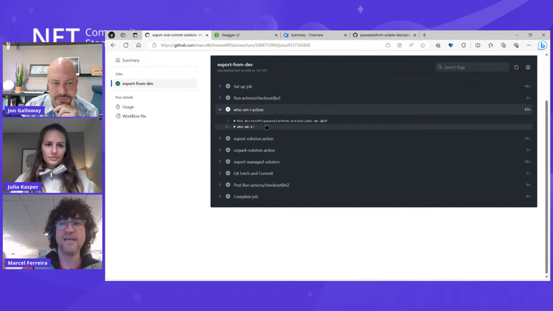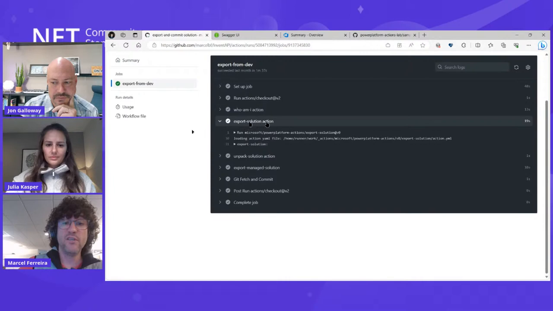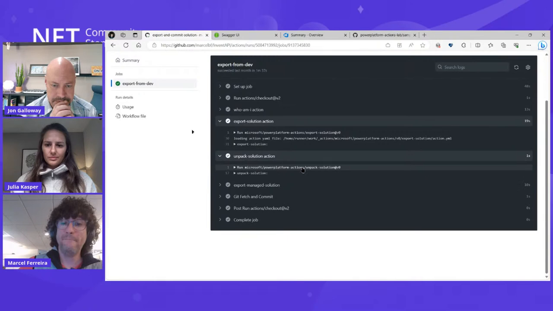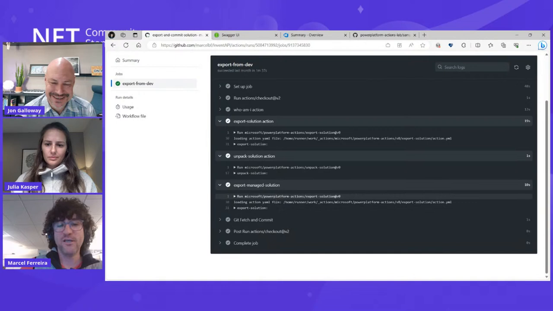Once I'm done, I can authenticate. I will export the solution from the environment. Then I will unpack the solution. A solution is basically a zip file with a lot of artifacts. If you're a developer, you want to see what is inside, so we unpack it. I don't want to go too deep into solutions, but you can have managed and unmanaged solutions. Here we are exporting as unmanaged. Basically, the end users or even advanced users cannot change this. That's the beauty of our platform as well.